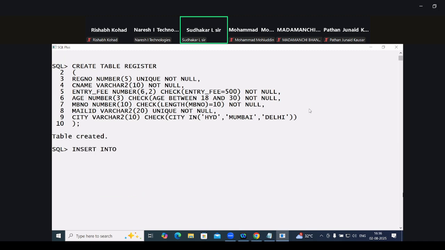So I want to test. Insert into registered values. Suppose registration number 1001. Name is, for example, Smith. Next, entry fee, for example, I will insert 600. Next, age, I'm giving 23. And mobile number, I'm giving now. What next? Mail ID. So now I want to take the mail ID, s at the rate gmail.com.